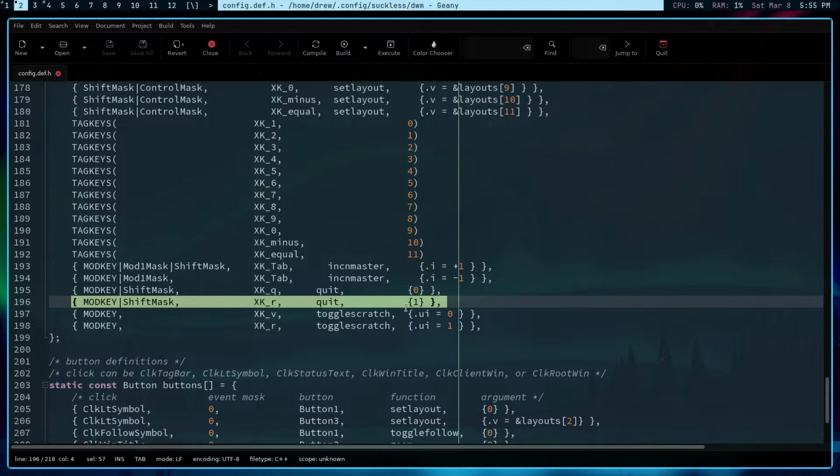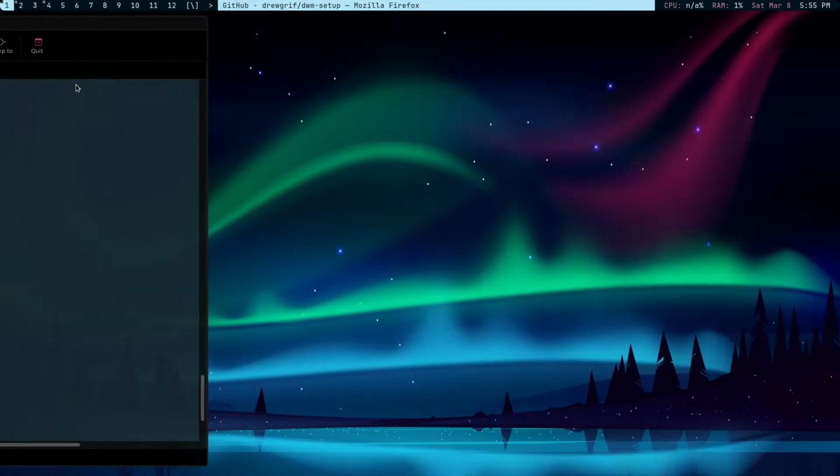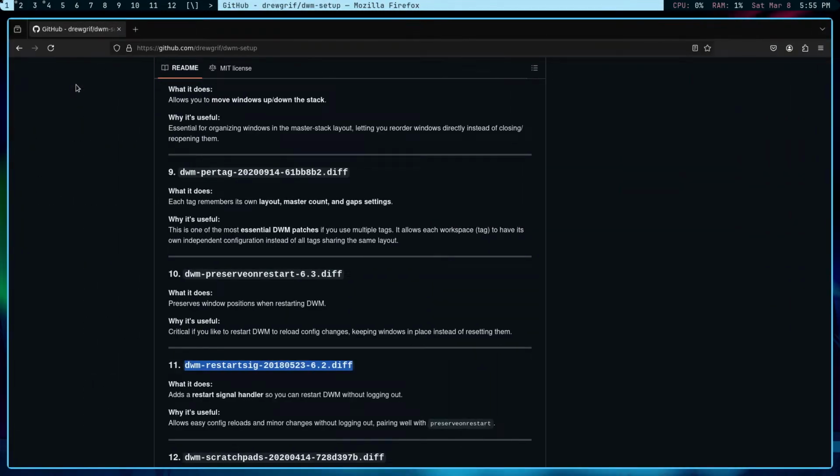So I'm very consistent with all the window managers that I'm using. Super Shift R is restart DWM. Even though it says quit and then 1, that's basically a restart. So I can do that real quick. It is going to automatically go back to workspace 1. When you restart, it goes to workspace tag 1.